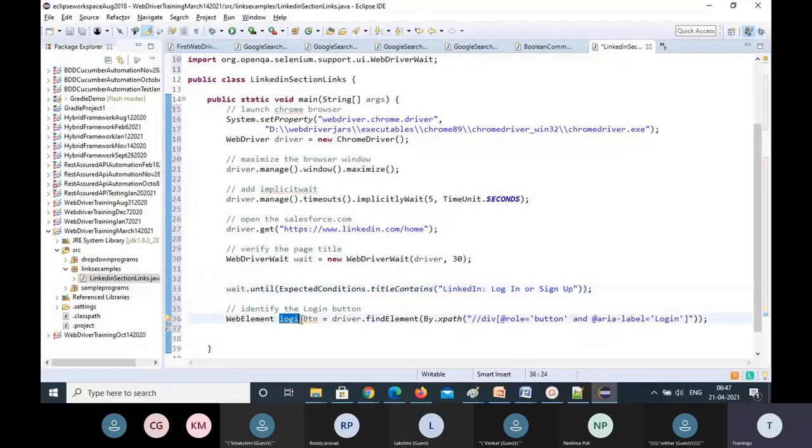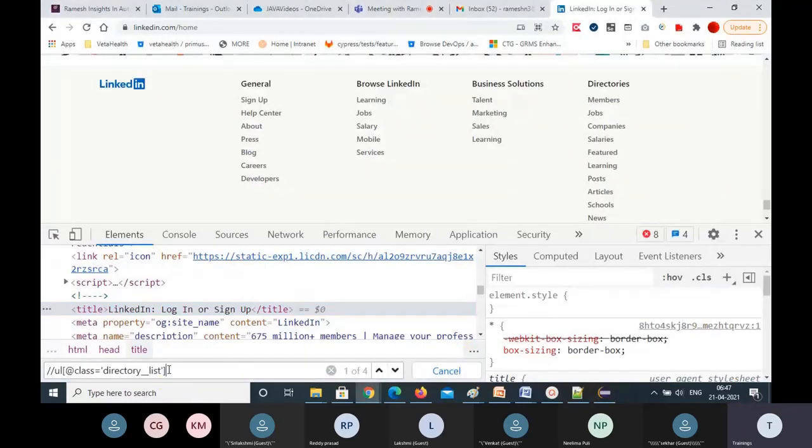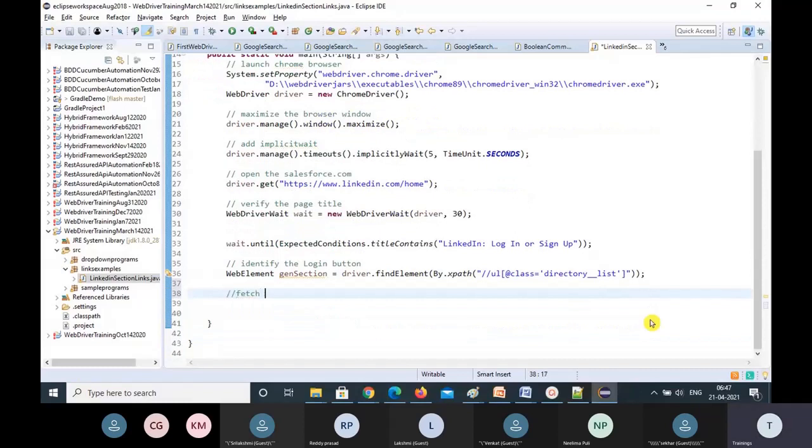Then I need to identify the general section link. The entire section I am identifying by XPath, and we have written the XPath. So what is that XPath? This is the one we have written. Entire section I identified. Okay, entire section. And now from this section, we need to fetch all the links. What is the next step? Fetch all the links from the general section.